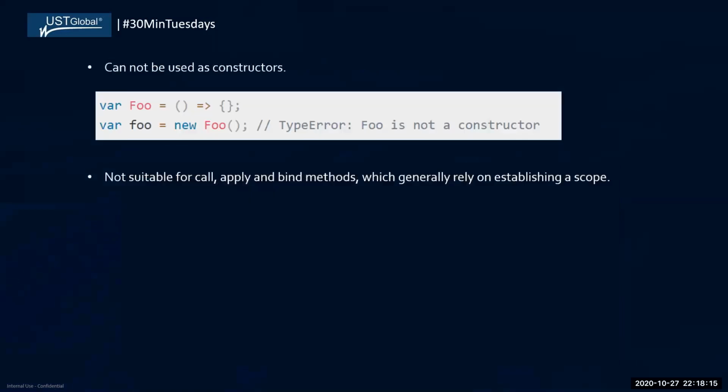The second thing is that we should not use arrow functions as a constructor because they are not defined with a prototype. They do not have any prototype property. So if you try to run one as a constructor, it will give you a type error. Another situation where we cannot use arrow functions is when we are using call, apply or bind methods, which means they use external scope. So we should not use arrow functions with these methods.